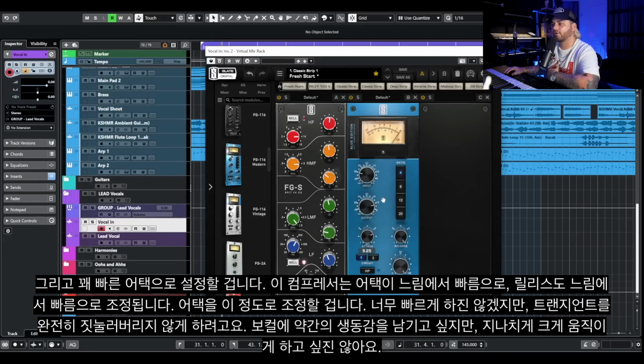Then I'm just going to dial a pretty fast attack. On this, the attack goes from slow to fast, and the release goes from slow to fast. So we're going to drag the attack right around here. I don't want it too fast because I don't want it to completely squash all transients. I still want that vocal to have a little bit of life.